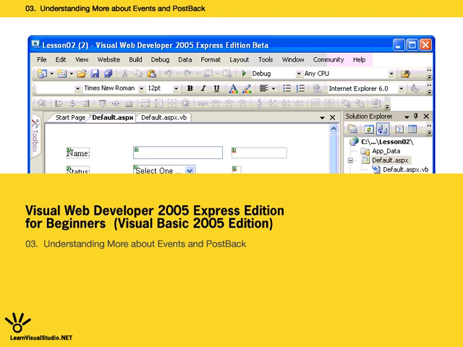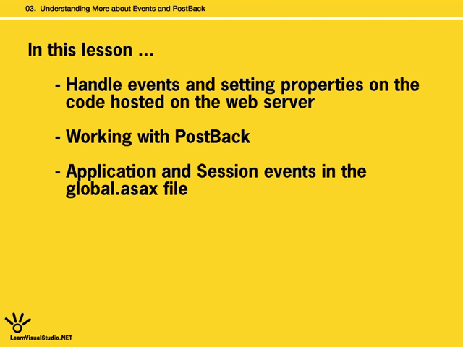Hello again. In this lesson we're going to be discussing how to handle events and set properties in code on the server. And we're going to talk again about the concept of PostBack and programmatically determine whether or not the current web request was a result of a PostBack or a first-time request. And we're going to talk about why that even matters. And then finally we're going to talk about the events that are at a more global level in nature at the session and application level. So if none of this makes sense, then you're in the right place. I'll try to explain all of this pretty thoroughly.